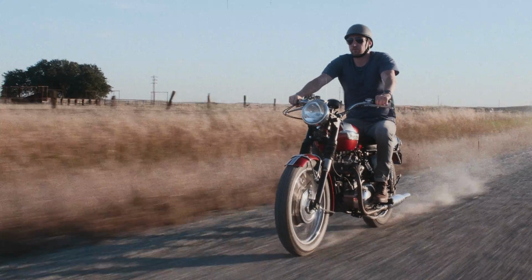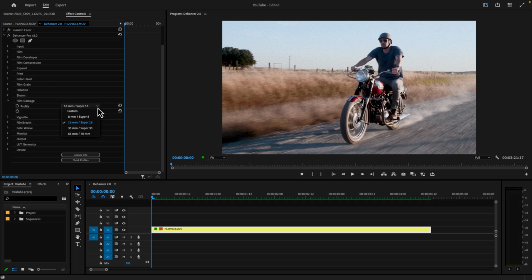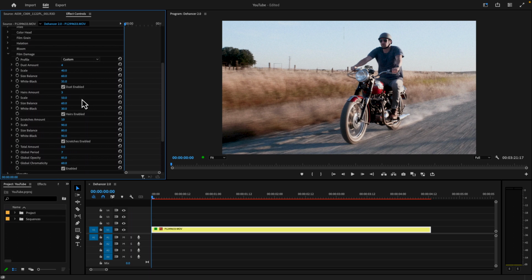After a quick render, you can have something like this that adds a little something extra to give you that film look. If you want to get more custom, just select custom. Look at all these options from dust amount, hair, and scratches. You can even individually turn them off. You have a lot to play with. I'll leave that up to you. That's actually the fun part of using Dehancer. Download the free trial and enjoy.